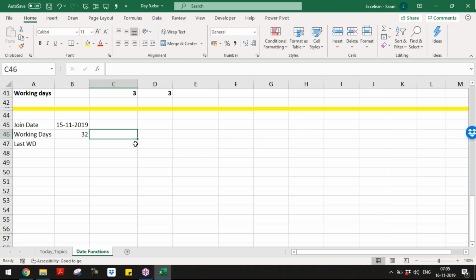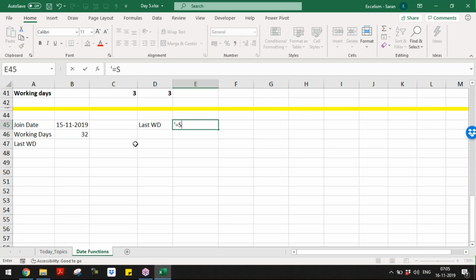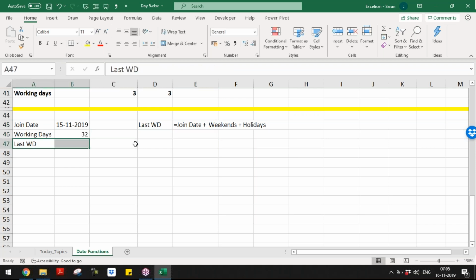So in this case, the last working day is nothing but start date, join date, plus weekends plus holidays. I hope you agree with me, right? So how do you calculate? That's my question.